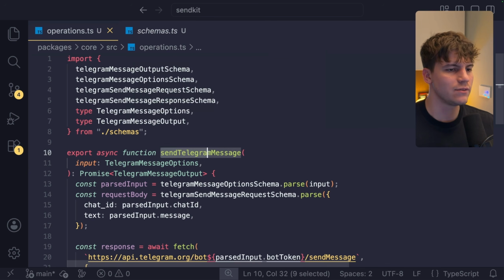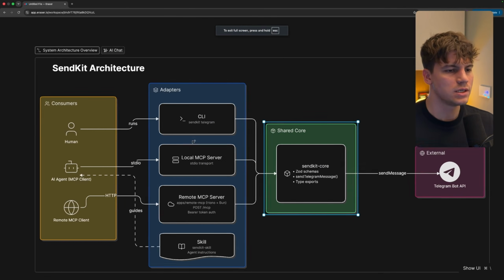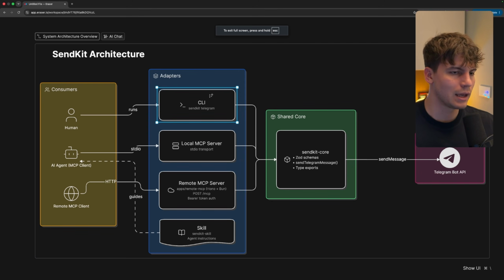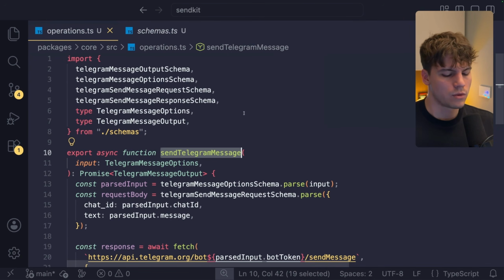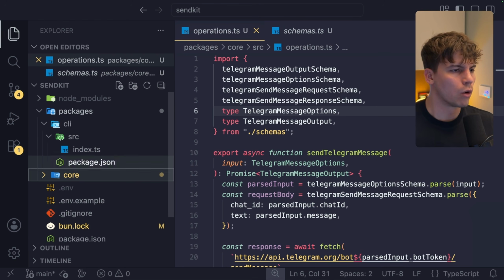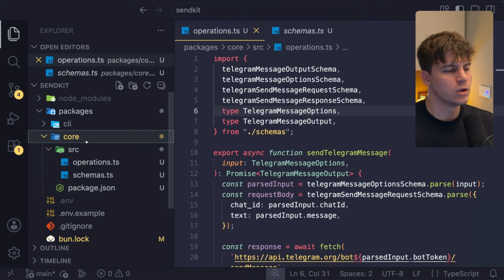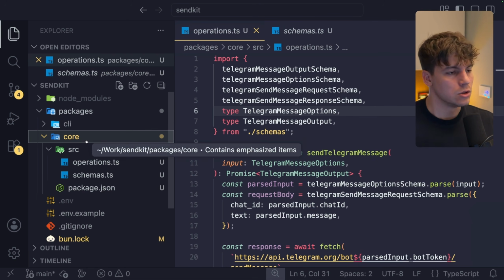And now we can safely reuse sendTelegramMessage for all of these adapters. We are now going to plug it back into the CLI. Then we're going to develop the local MCP server and plug it in there. And then we're going to do the same thing for the remote MCP server. So just like that, we've created a very powerful core for our project, which is environment agnostic, meaning that it doesn't care where it's in.